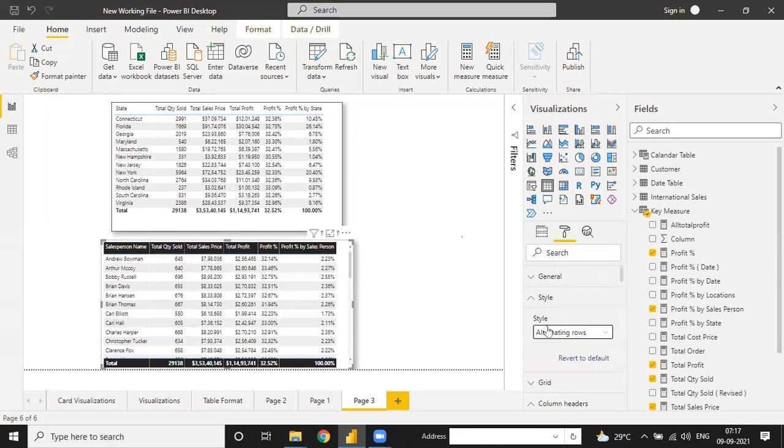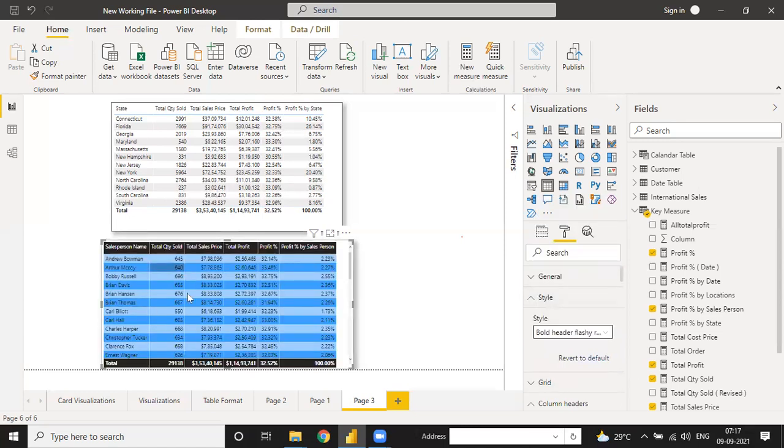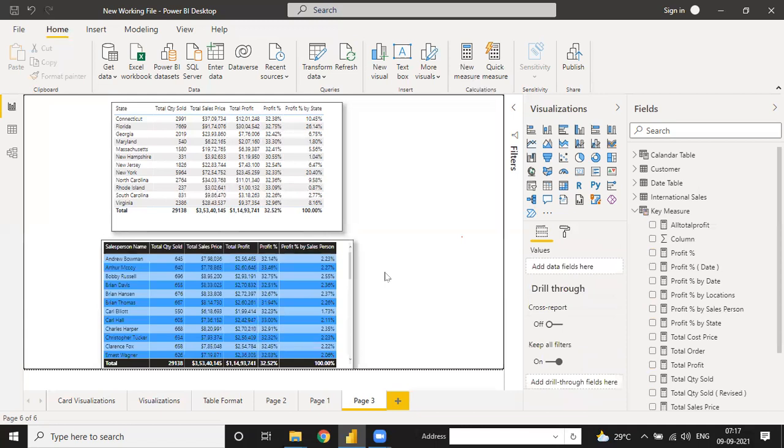See this kind of formatting: alternate rows, bold header only. And same, you are using a bold header and flashy rows, this kind of rows. Also, you can do some conditional formatting on this table. So the same thing you can do with the formatting tools.